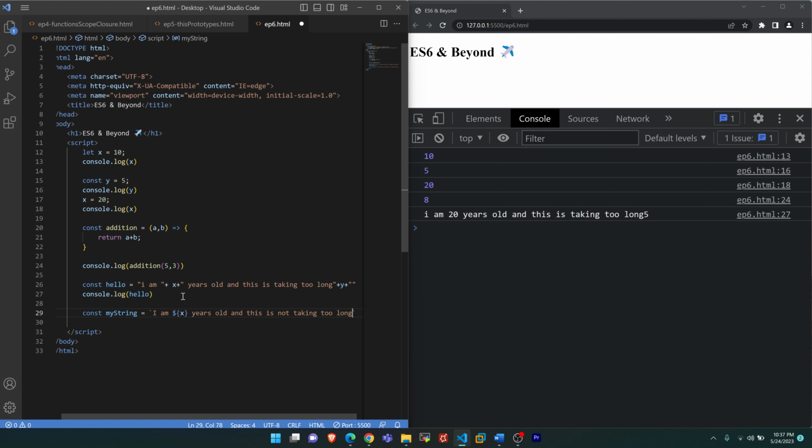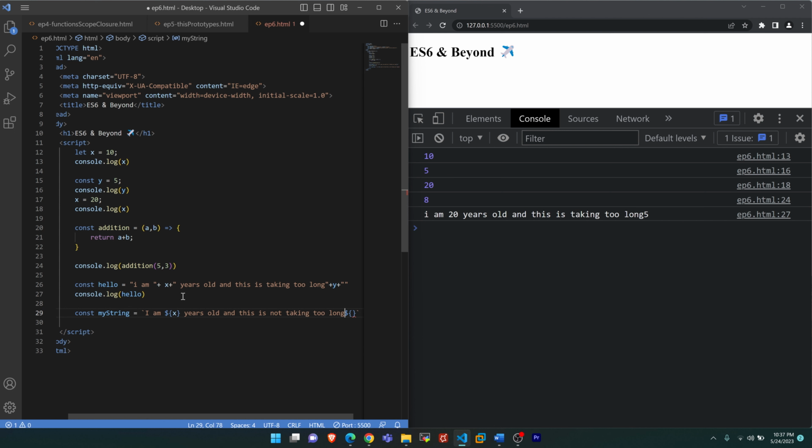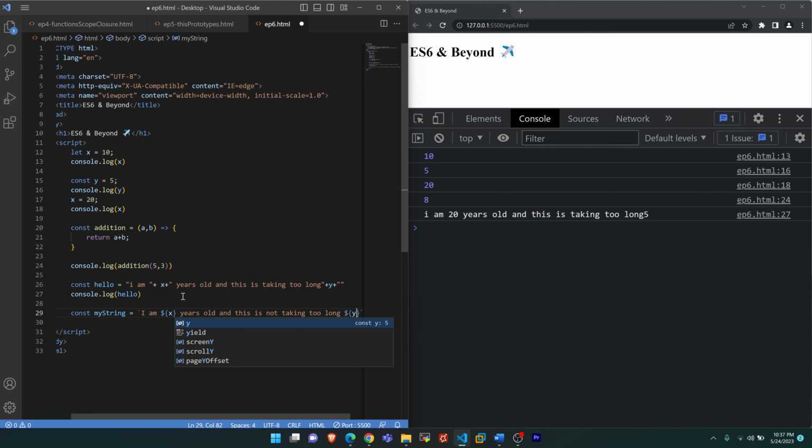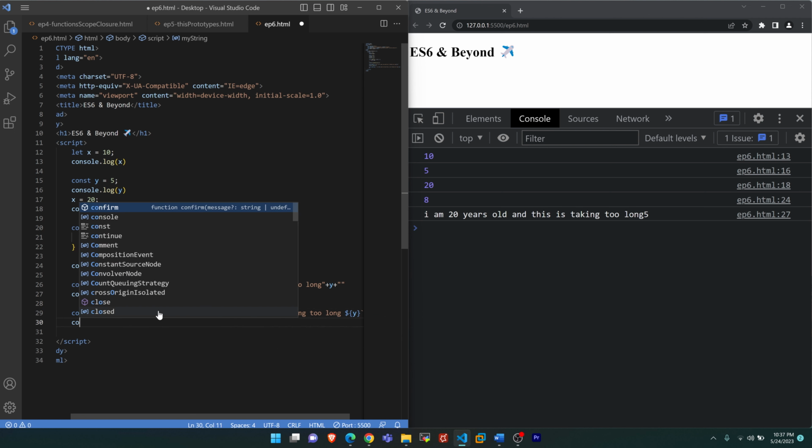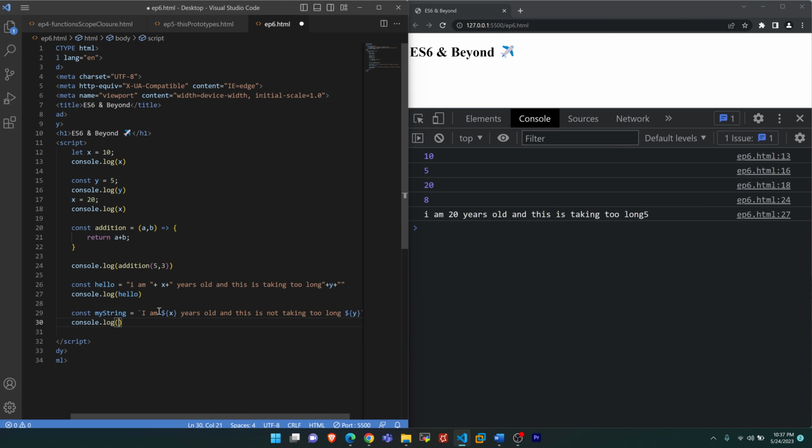And then you can say $y. That's it. Once you save it, you have to console.log it. Console.log my string. As you can see, this is much more readable compared to this one, and it's easier to maintain as well. If you have, let's say, more than 10 variables to be handled in a single string, this can easily become cumbersome.